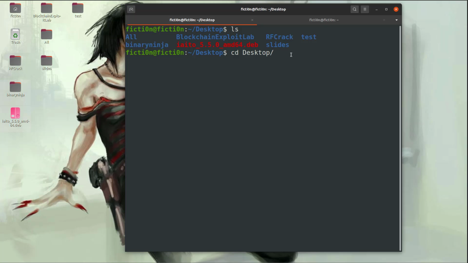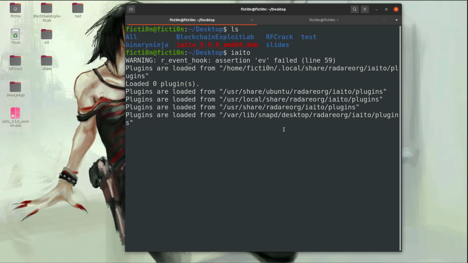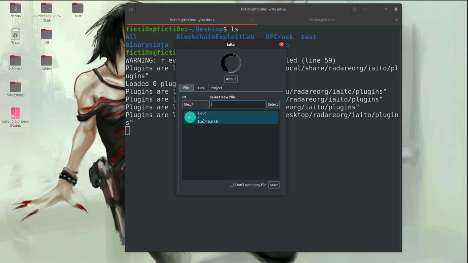So after I installed that, all I did was type in Iaito and load it right up. Now I had some kind of error here. I'm not sure exactly, probably just the way that I installed it, or maybe because I'm on an older version, because with Radare2, you basically want to keep updating all the time. And this is not within an app image like Cutter is, so you need to make sure that you have all your stuff updated. So if I just hit OK, it still loads up just fine.